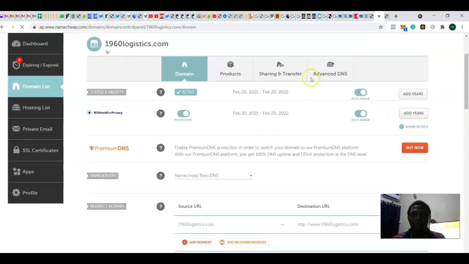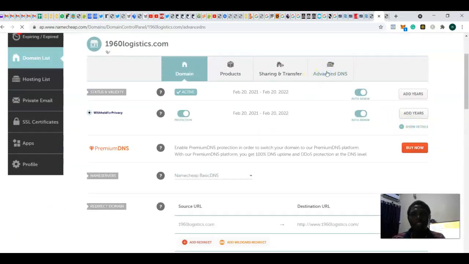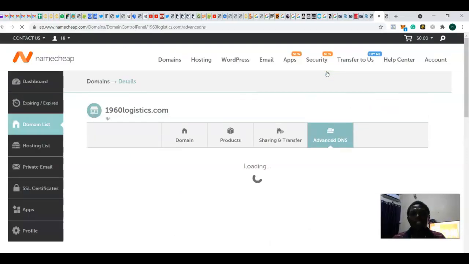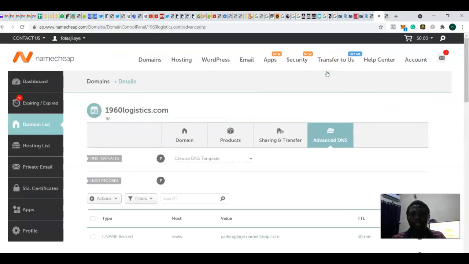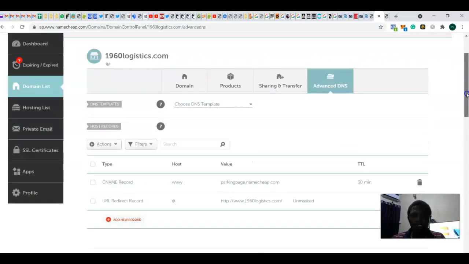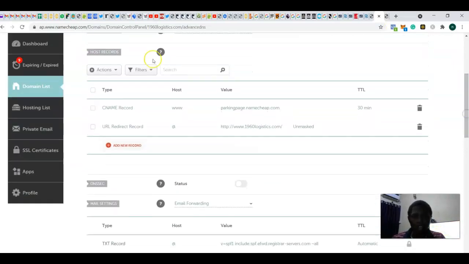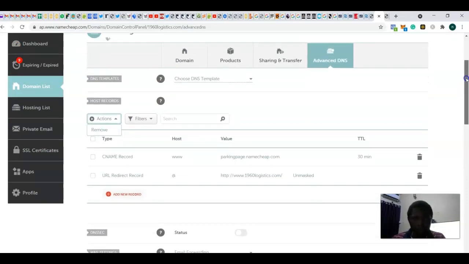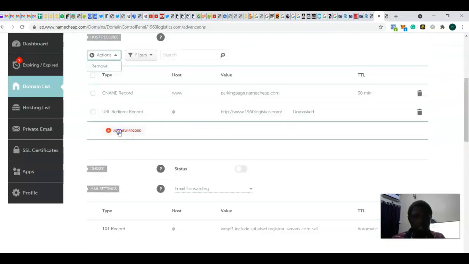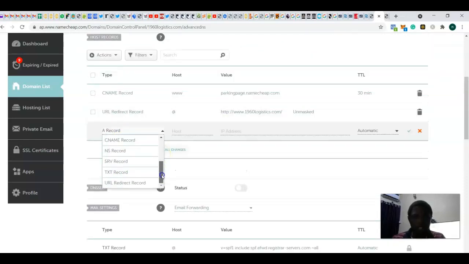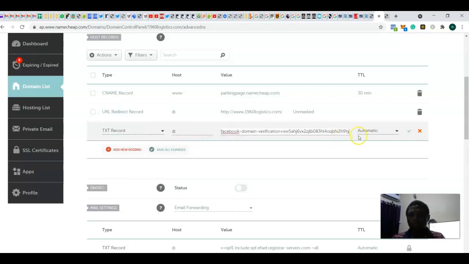Then I will come to Advanced DNS. Anywhere you see DNS, just click on that. Let me scroll up. Okay, add new record. So I add new record, and I select TXT record. For the host, I'll put ads, and I'll paste my value here. Once I paste my value here, I'll click on this to save, and that will be all. Let me save. I can delete. So that's all you're going to do.